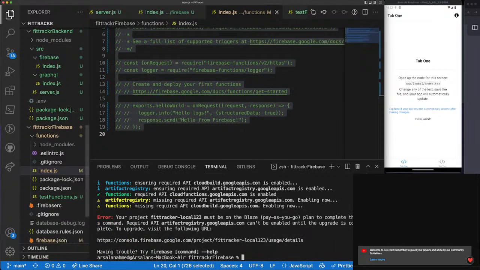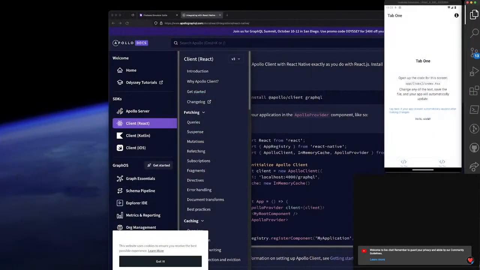Okay, cool. Error: must be on the Blaze pay-as-you-go plan. You've got to be kidding me. Goddamn it. Why do you make my life so complicated?